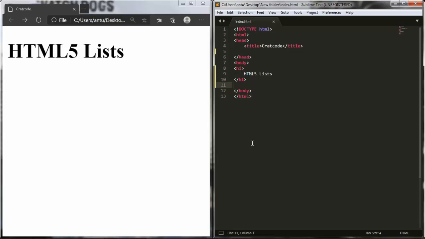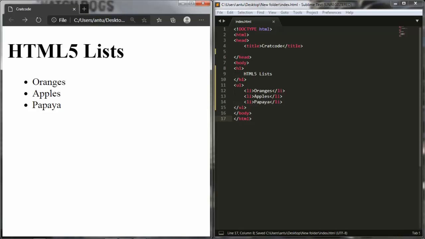To create a list we have to use the UL tag, and UL stands for unordered list. We'll be creating the unordered list first, and inside that let's use the LI tag. The LI stands for list item, and let's write oranges. Let's create another one for apples, and lastly another one for papaya. Okay, let's save it, and if I reload it, you can see we have this unordered list. It is known as an unordered list because there is no numbering in this list.